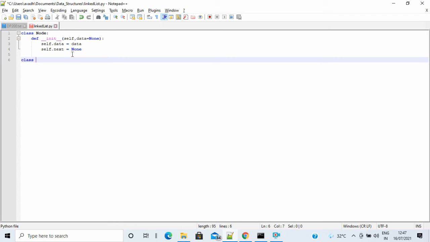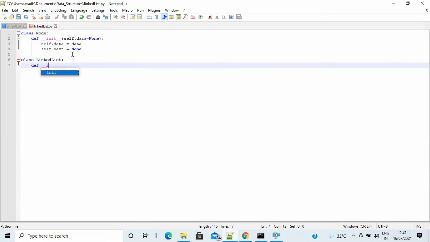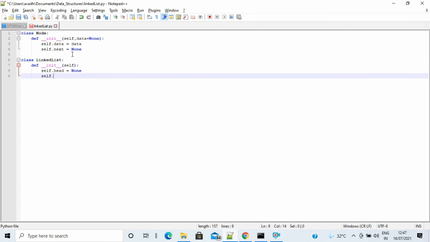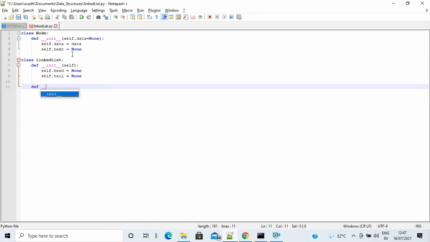Second, I'll create a new class with the name LinkedList. We'll define the init function as done previously, so this won't have any parameters. The head would be set as None for now. The tail would be set as None again. Now I'll define the next two functions just to show how exactly the linked list would be printed once I complete the code. So I'll define the iter function.